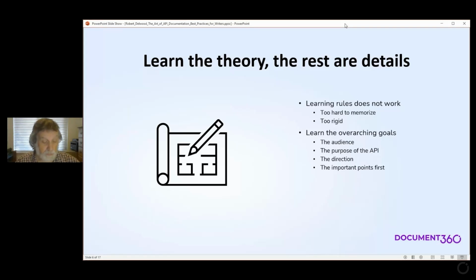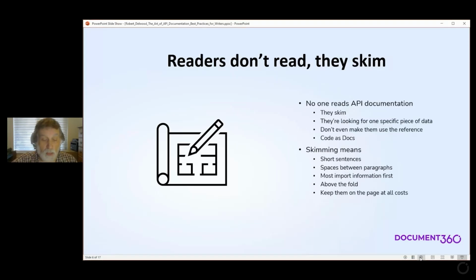So I'm taking a slightly different approach to best practices with this learn the theory approach first. So a couple things to keep in mind. In keeping with learn the theory, there's a couple things to understand. Readers don't read; they skim. No one will ever actually read your documentation, and that's a weird thing to say because we're writing the documentation.